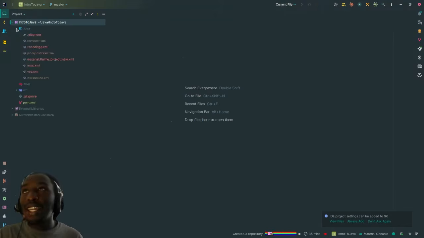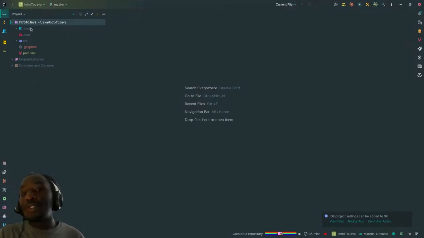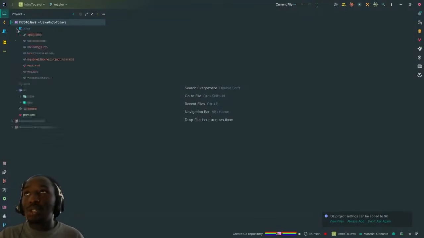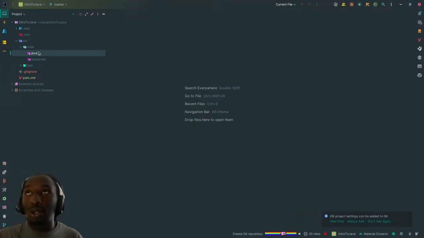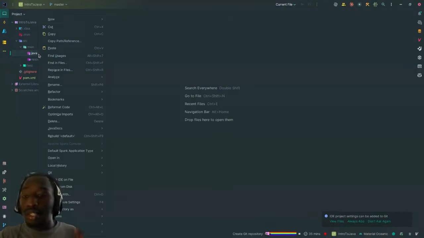So we have the .idea. This is not very important for now, but what we are very much interested in is the SRC, or what we call the source folder. Inside the source folder, we have the main, and inside the main, we have a folder called Java and resources. We don't need the resources for now. Don't worry about them. We only need the Java folder. But ideally, if you create a new project using IntelliJ as the build system, it won't have all this. It's because I used Maven to do that.